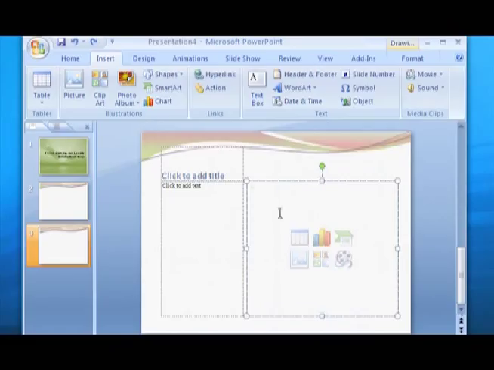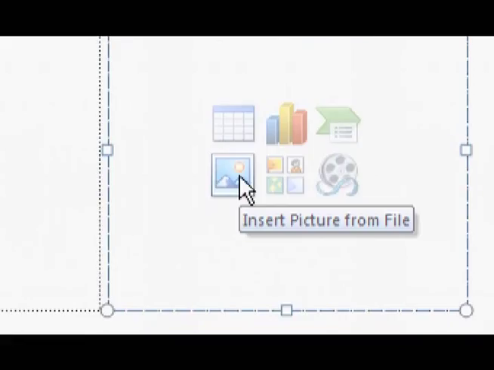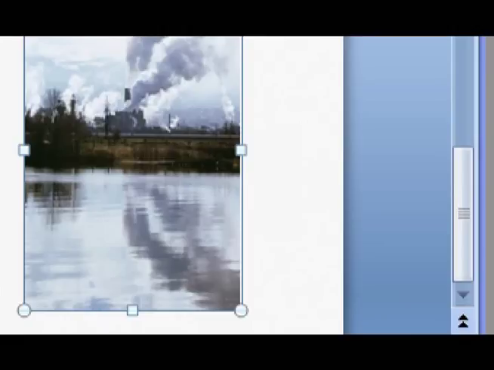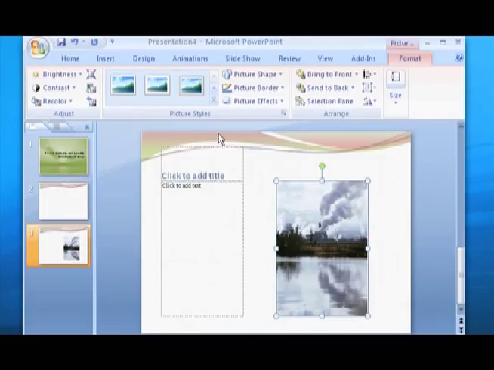Some layouts already have spaces for pictures. These are indicated with small icons. For these, just click on the icon and choose your image. The image will automatically be resized and formatted to fit within the layout.